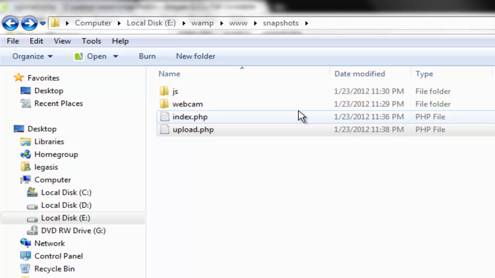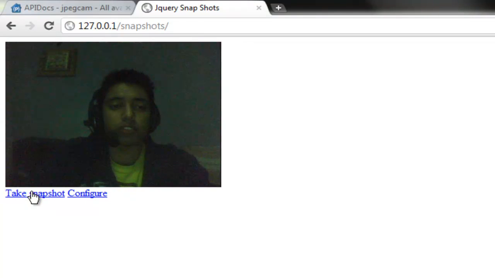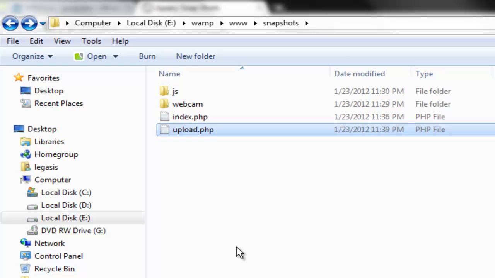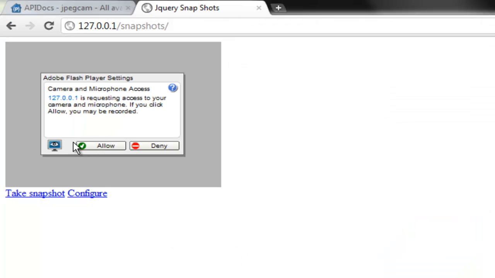Okay guys, come back, refresh the page, and let's see whether we are able to do it properly or not. So I'm gonna hit allow, and I'm gonna take one of my own snapshots. Okay, it's done. Come back. Oh, we don't have any uploads folder. That's the stupid thing I can never do in my entire life. Okay, again allow.